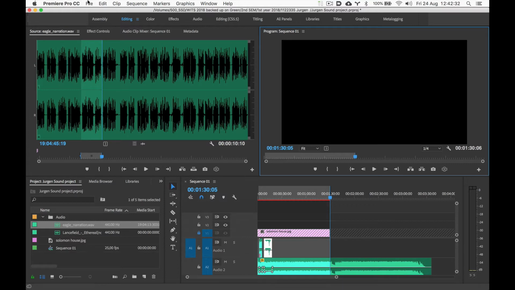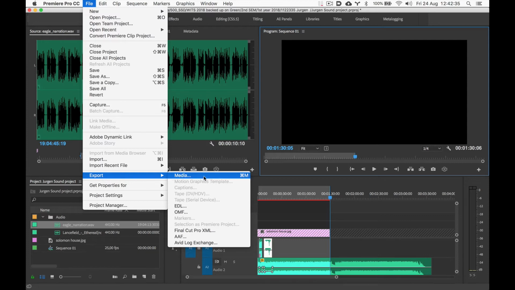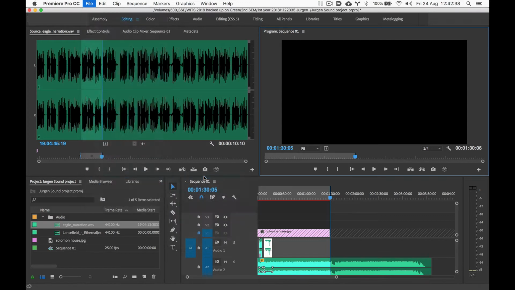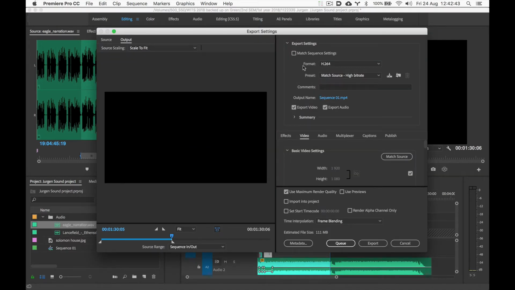And then we go to File, Export, Media, and then this window will pop up. Make sure, and you can say match sequence settings here to make it a little bit easier for you, so you don't have to fiddle with it, because that will actually make it 1920 by 1080 and 25 frames per second. And it will also adhere to the good audio settings, and that's basically it. It will export it as an MPEG, but that's fine for now for this particular exercise.